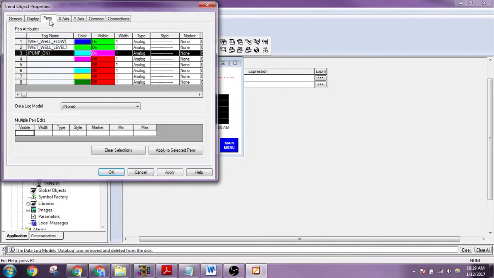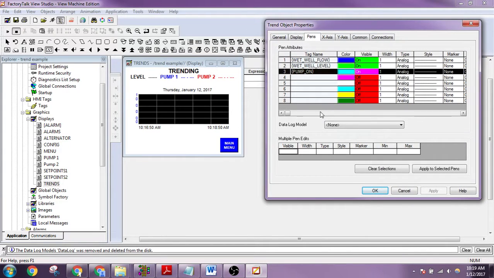Right. So now we can go back to the pens here, and we see that we can change the color, we can change them visible, invisible, and also the width. And then the type, I always keep them analog. Even for the digitals, I keep analog because one thing I ran into is that with the digital values of 0 and 1, when it turns on, say the scale is 0 to 100, you're only going to be up at 1 here. So a lot of times the operator might miss that.